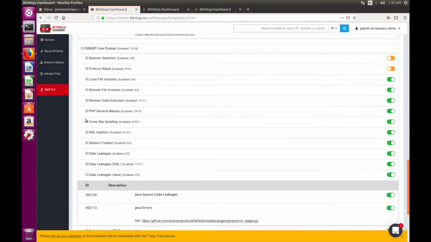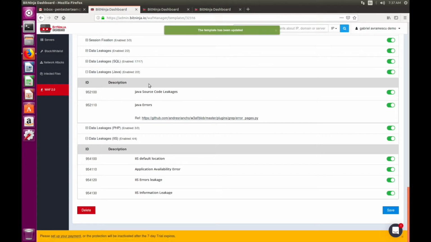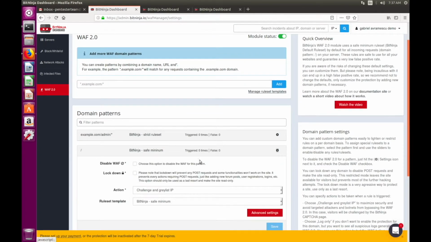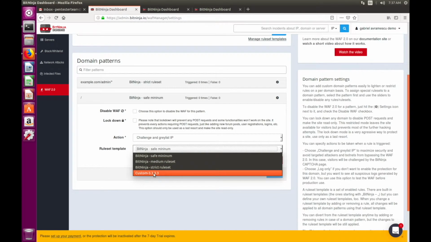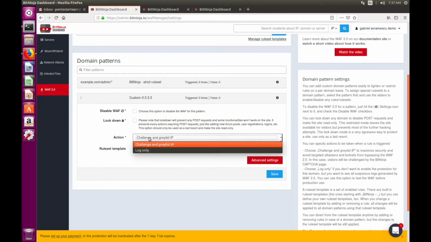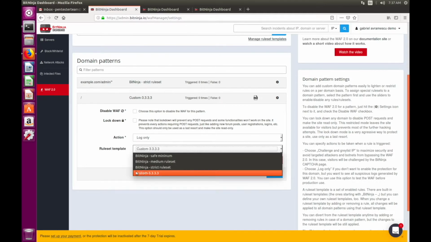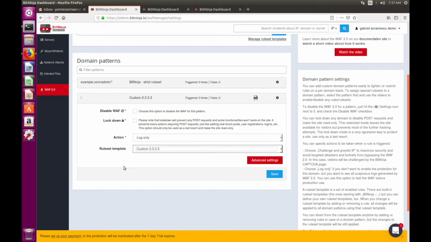I'm going back to WAF, and I'm going to choose the rule set template for my website to custom 3.3.3, and here you have the option only to log. At the beginning I would recommend leaving it as log only, to make sure that clients will not be locked out, and in time further customize the custom rule set in order to only detect real attackers, not the actual clients, right?